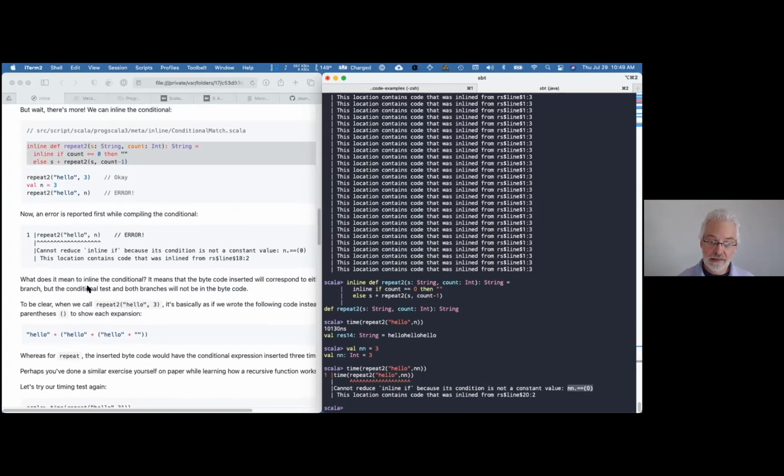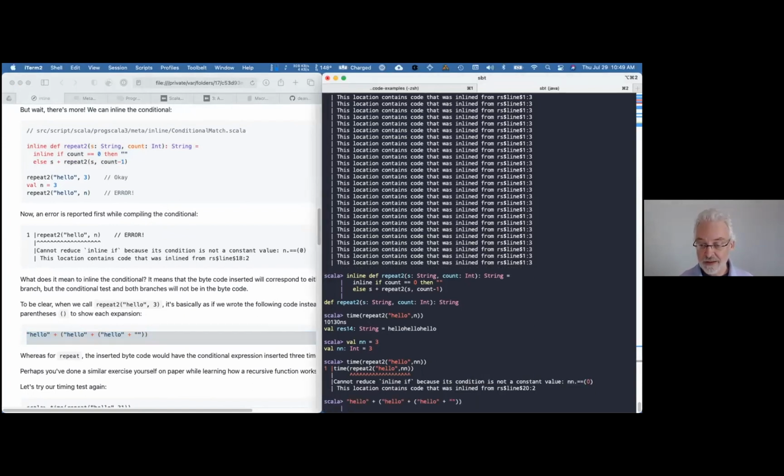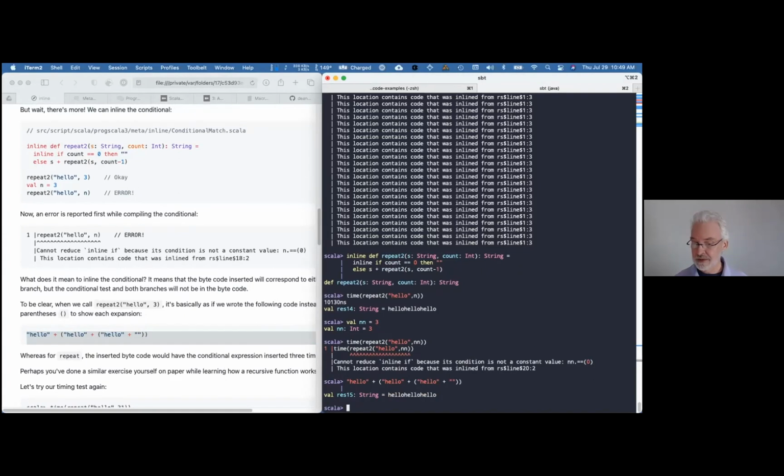Well, if we actually decompose the bytecode and then sort of reverse engineer it, we really are inserting bytecode that looks exactly like this expression when n is 3. If you go back and read what's happening in the definition here, the first pass through this function, count is 3. So this if clause will be false, and it's going to insert s plus the next call to repeat 2. That comes back in and inlines again. Count is now 2 rather, so it's going to insert the same kind of code.